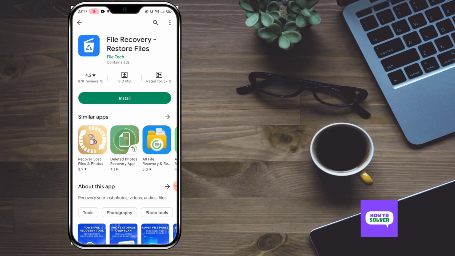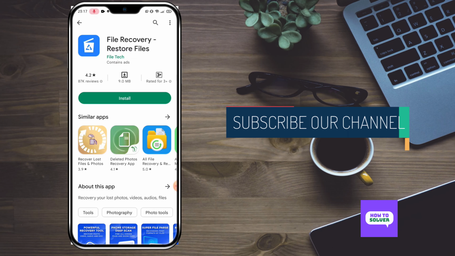Hope you're doing well. In this video, I'm gonna show you how to restore your photos on Android. So guys, if you want to restore deleted photos from your phone, then this app will be very useful. So let's show you what you need to do. Download this app.